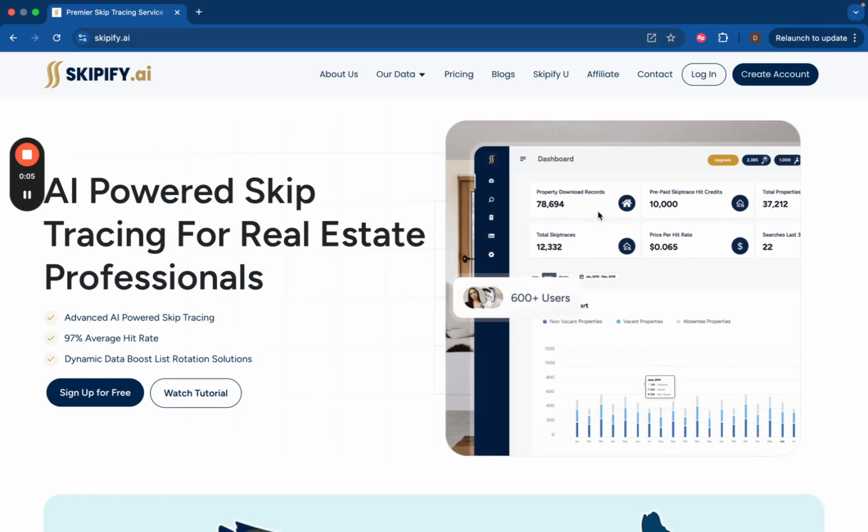Today, we're going to be talking about Database Reactivation Rotation, Skipify's newest system. It's the most powerful, data-driven system designed to unlock highly motivated sellers and put you ahead of the competition. But here's the deal. To take full advantage of the Database Reactivation Rotation, you're going to have to be subscribed to Skipify.ai. The system isn't for everyone. It's for serious wholesalers and real estate professionals who are ready to execute with precision.